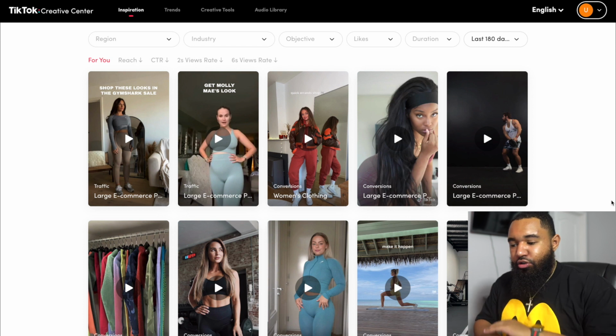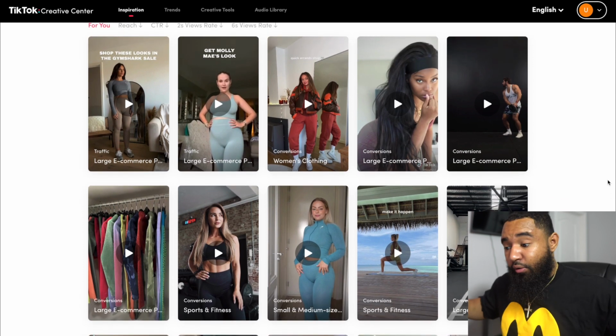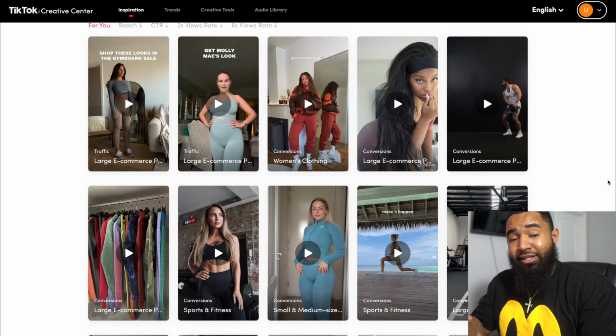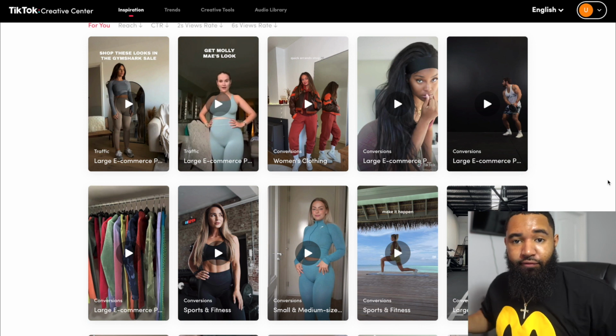So as you can see here, you can get the vibe and the feel of the ads, what they look like, and then you can take this and do it for yourself. Now, the very last thing that I want to show you within the Creative Center is trends. And this is very, very important on TikTok, okay? You want to make sure that you're ahead of trends as much as possible.